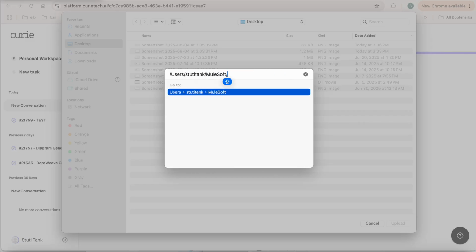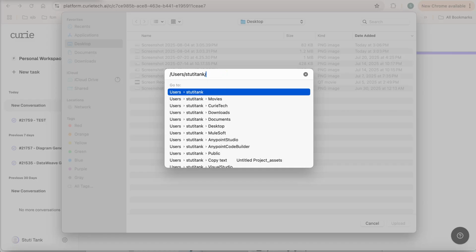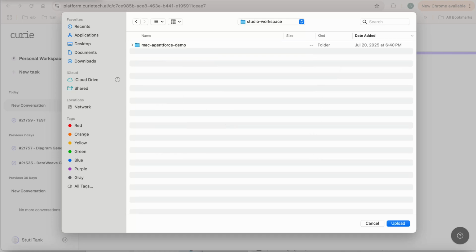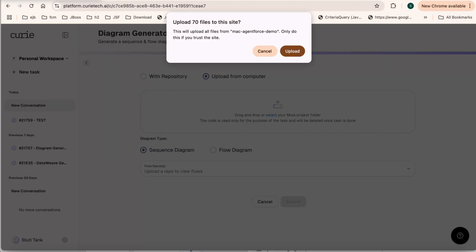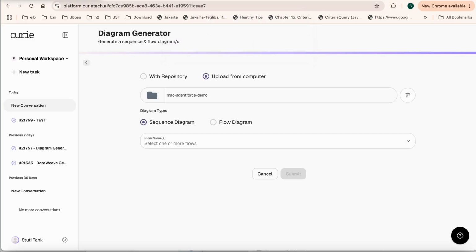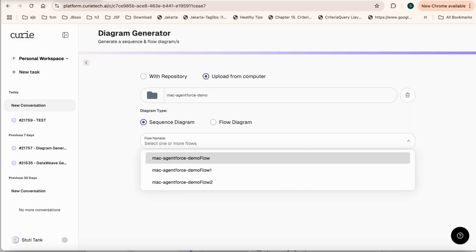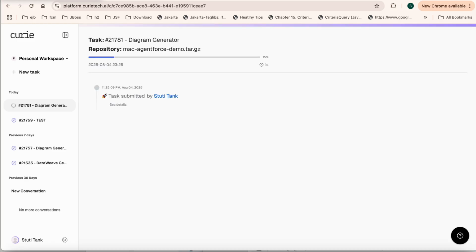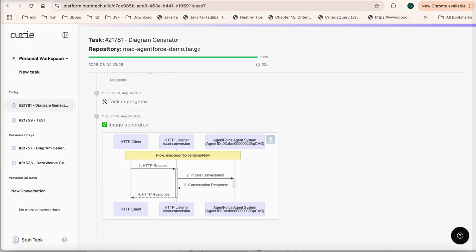My workspace is not in the MuleSoft folder, it's inside Anypoint Studio. Let me navigate after uploading. I'll select one of my 3 flows and submit the task. The job moves from submitted to processing, and in just 22 seconds, the diagram is ready.